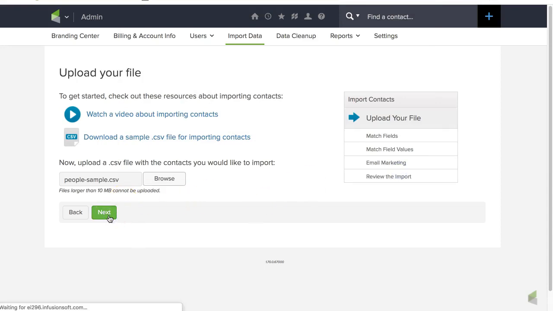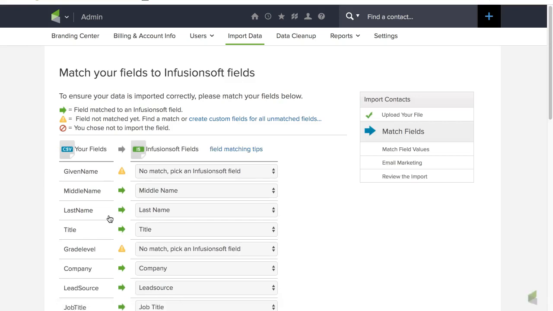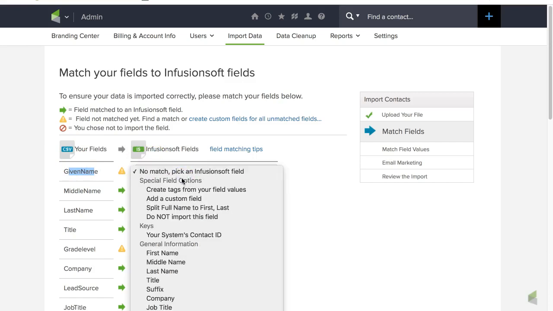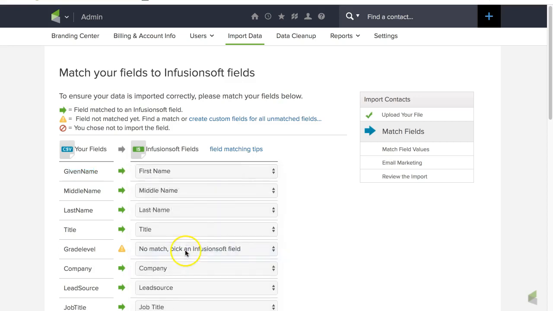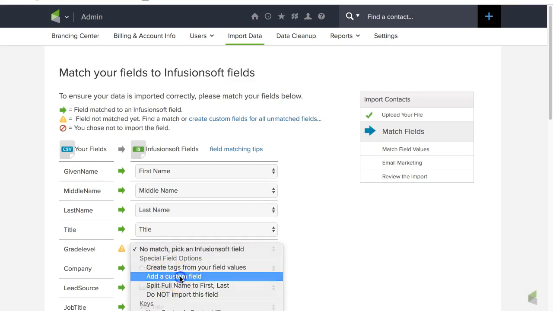Then I'll click next. And here is where everything starts to make sense. It's going to look and say, okay, given name, that's what's on the spreadsheet, but we don't recognize what that means. So here you click this, and you would come down to first name. Okay, so then we're going to come down here to grade level. It doesn't recognize that, so we're going to come down here and we're going to click add a custom field.